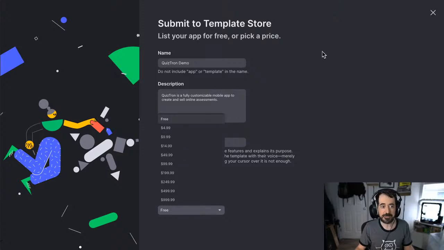And again, it takes a few seconds to submit it to the template store. Now it has to go through an approval process. Obviously, Glide is not going to accept any type of app. They want to make sure that it's properly built and provides value, so there's a possibility for it to be sold. And once it gets approved, which could take between 2 days to a week, you would start getting sales through their marketplace.